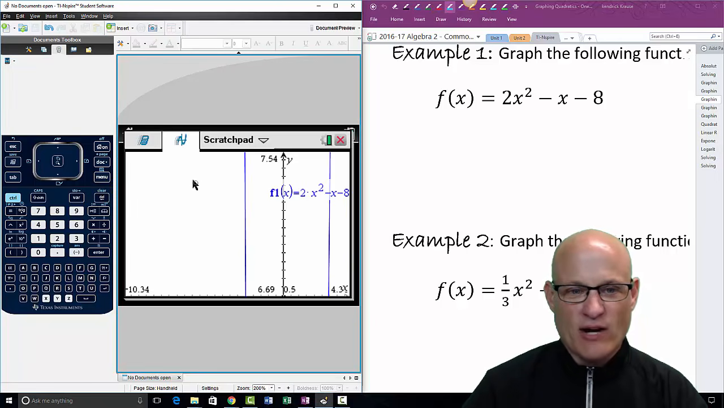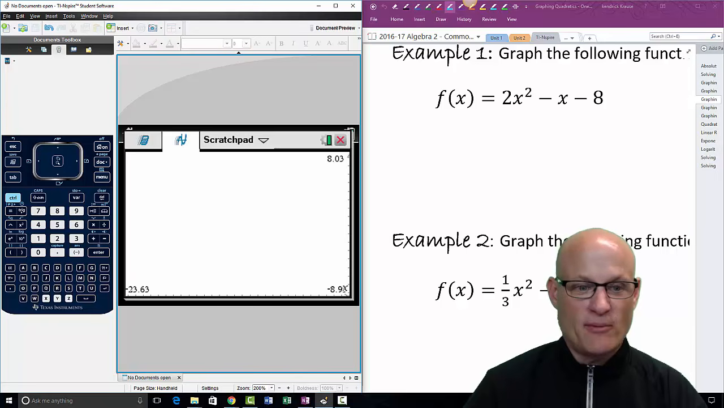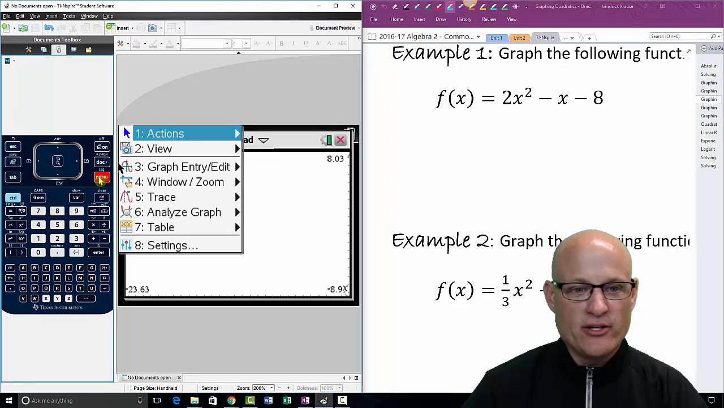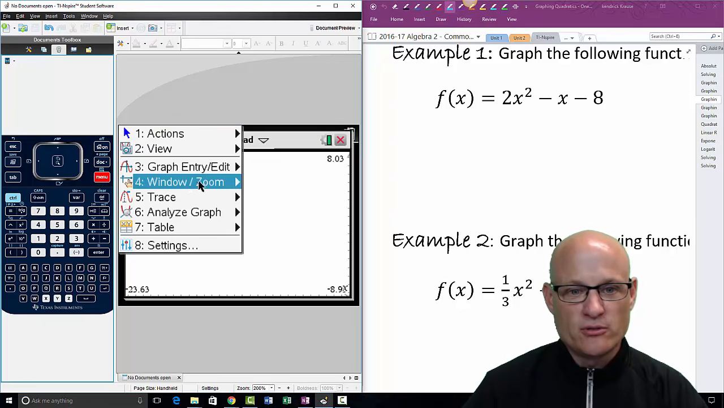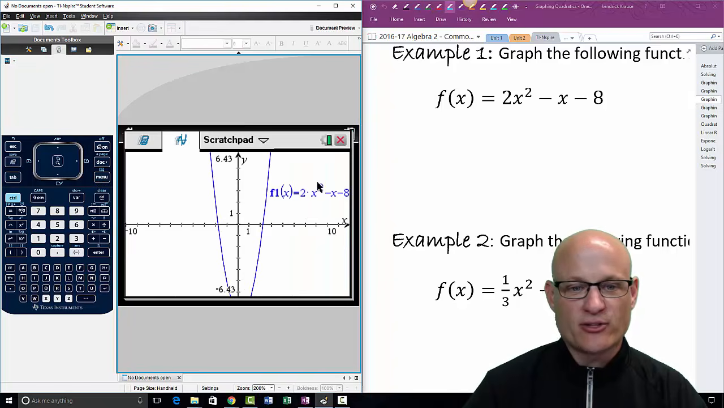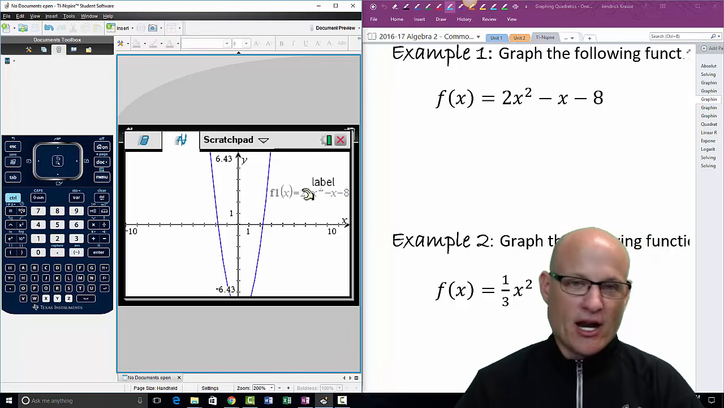By the way, if you ever get a graph that all of a sudden looks like, oh my God, what happened? Looks like that. I don't know what just happened. You click on menu, Window Zoom, and Zoom Standard, and it'll take you right back. Oh, whew, got it. All right, now I'm in good shape.